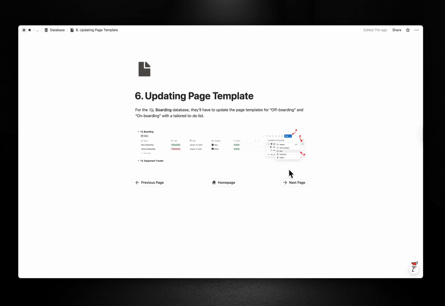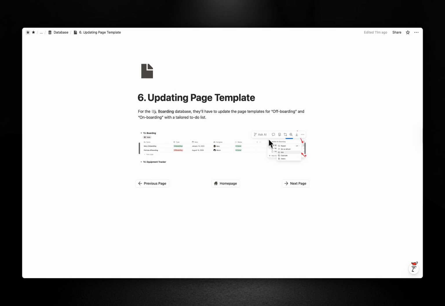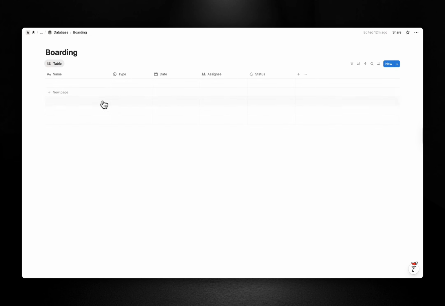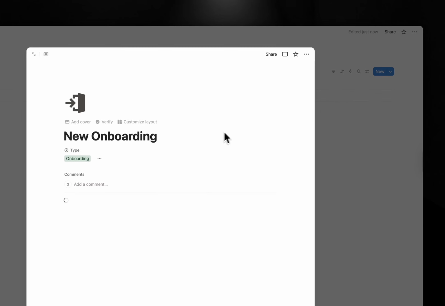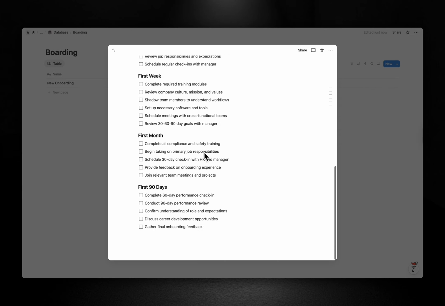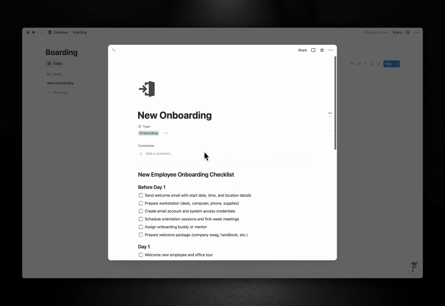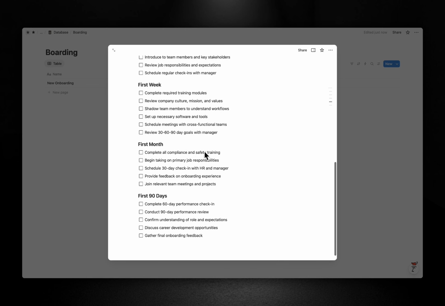In the next step, the user has to update the page template, as you can see here. So for example, we'll open up this database that is boarding, and here you can see there are two options, a default for new onboarding and a default for new offboarding. So here you can update or add any specific features to your onboarding checklist or your offboarding checklist, and you can either remove or add.